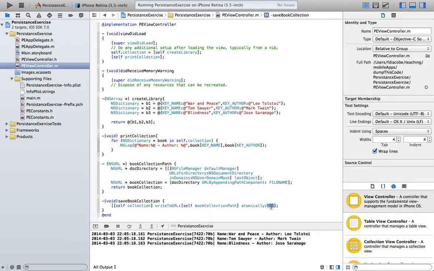And then atomically, yes. This has to do with when you actually write the file. Yes is good. Yes is safer than no. No, start writing right away, and then if for any reason your application crashes, you might get a corrupted file. Yes writes only when it can write and when it's done, and you make sure that it's all okay. So this one-liner here will save my NSArray in a form that's appropriate for reading and writing things.